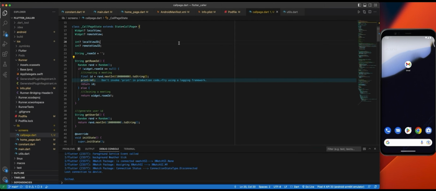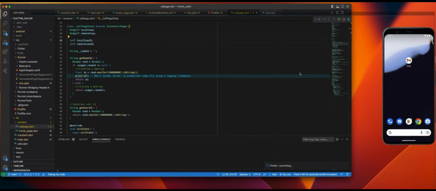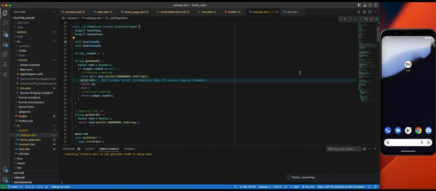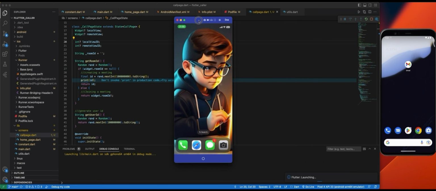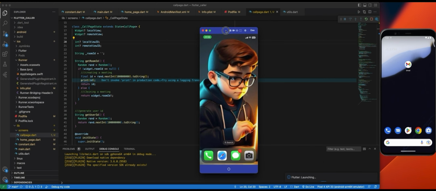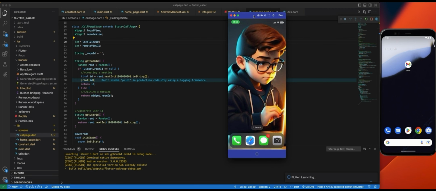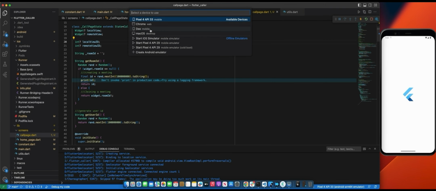So now what I'm going to do is run this. I want to start building it for Android. While Android is building, we can also bring up the iOS device and run it for iOS. So let's give our Android a few seconds to build. Android is running, so I'm going to run this app now for iOS.